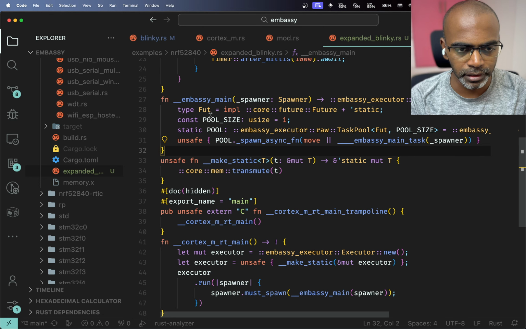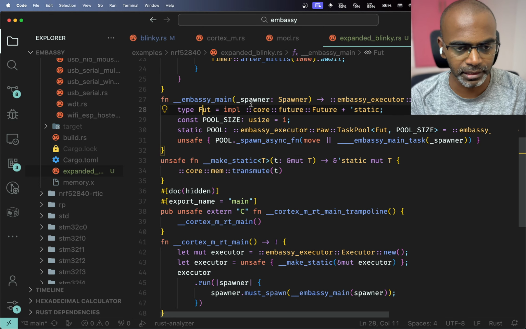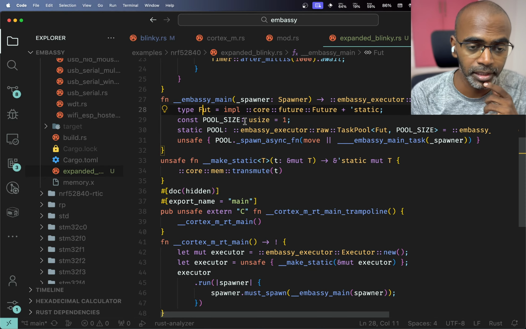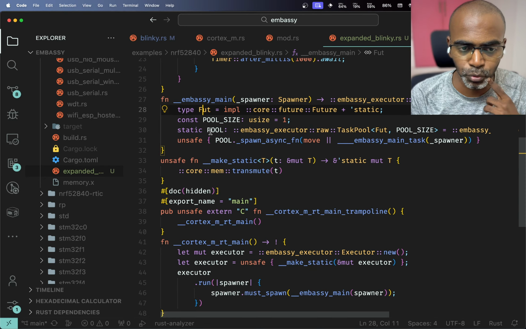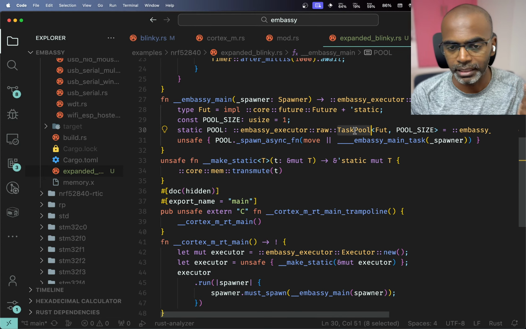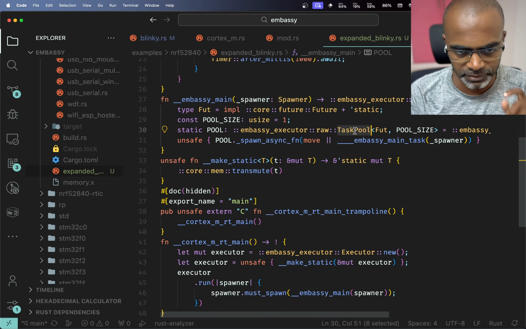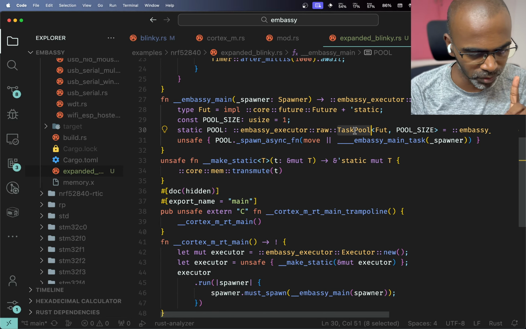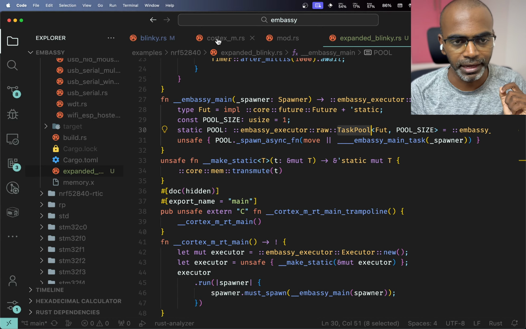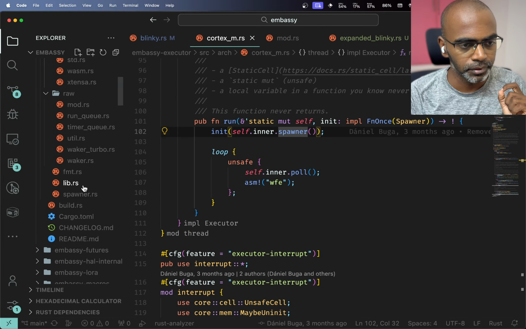What's being spawned is this type alias called fut, which is basically saying that anything that implements the future is what I'm looking at and also has a static lifetime. Pool size is just a usize, and pool is this thing called the task pool type. Now, we haven't talked about that, but we've sort of touched on what is task storage. So let's go look at that.